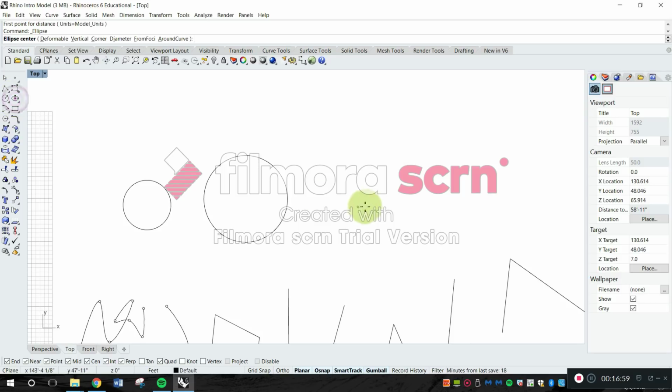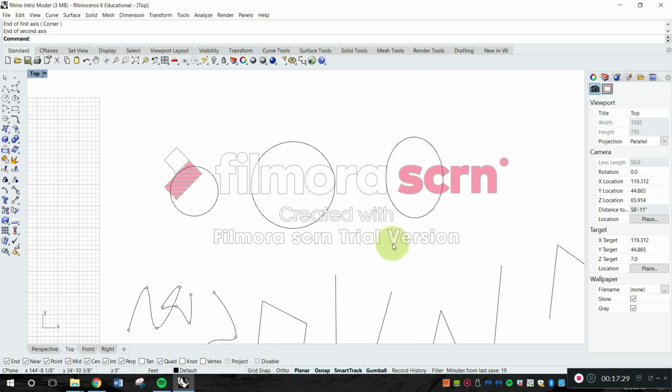You have your ellipse, which is something that I have yet to extensively use, but it's there. Notice that it's asking me for a center first. So I click there. Now it's asking me for the end of the first axis. Let's say it's there. And then the end of the second axis. You can see what's happening right here, and that's what your ellipse looks like. And I click and exit out of the command.